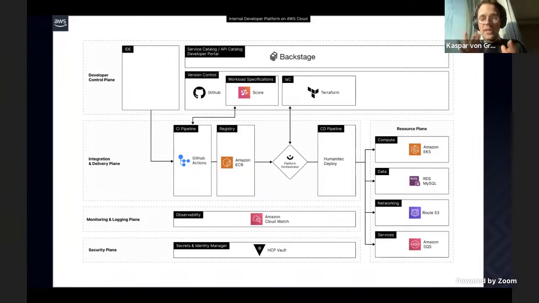And we have 5 layers. And for me, this was also McKinsey's proposal. So I'm piggybacking on their fame, but they dissected this into 5 different control plane layers. You have the developer control plane layer, which is the interaction between the developers and platform engineers and everybody with the platform. You have the integration delivery plane. You have the resource plane. You have the monitoring plane, and you have the security plane.